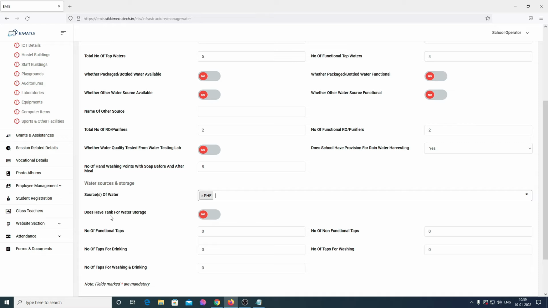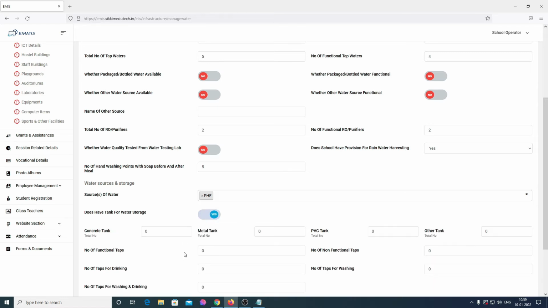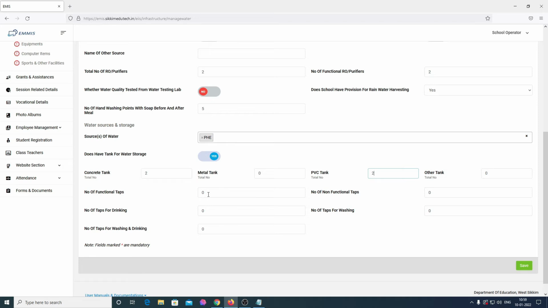Does have tank for water storage. So if your school has some sort of constructed tank as a location to store water, you can provide it as yes. Concrete tanks. How many concrete tanks are there? So you can provide that detail. 2 concrete tanks. No metal tanks. PVC tank, 2. You can provide those details.